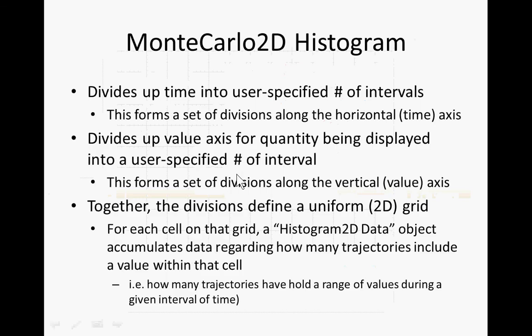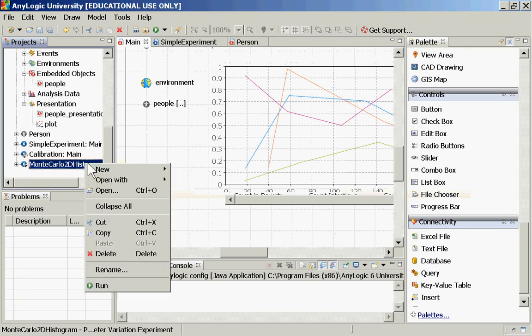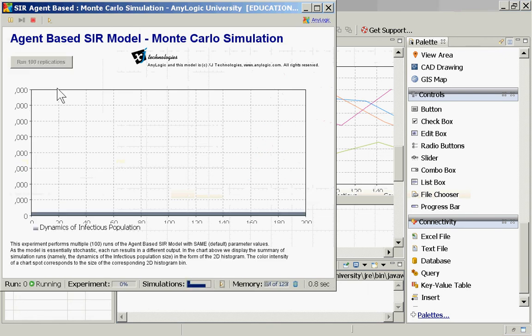I'm not sure. Okay, so we just want to run that last run here, and we want to run 100 replications. So this is 100 realizations of this model, and it's running again and again. You can see, since this is a model of infection spread, we've installed this spatial model, and it's running with the same set of parameters, but you'll notice that it's exhibiting some variability. So this graph is what we call a Monte Carlo 2D histogram.